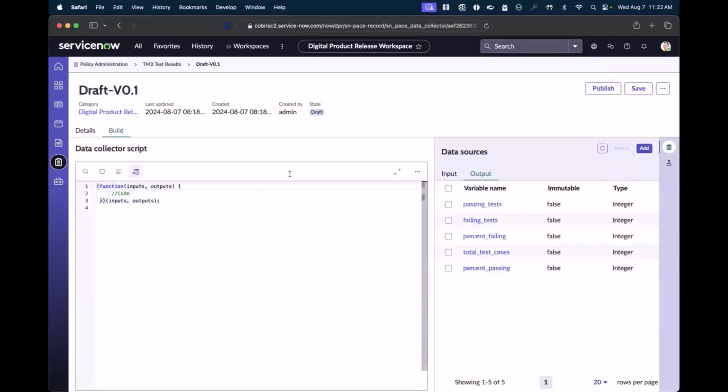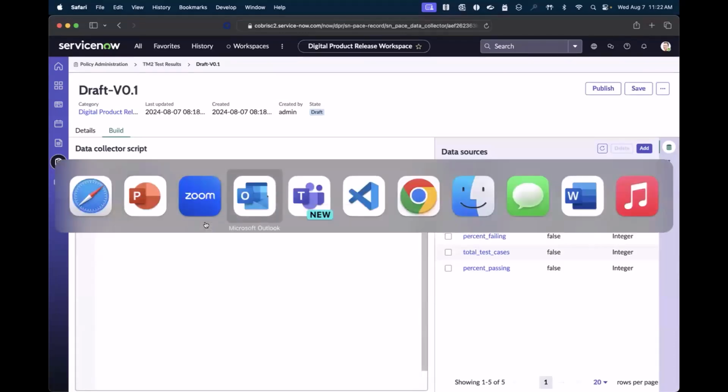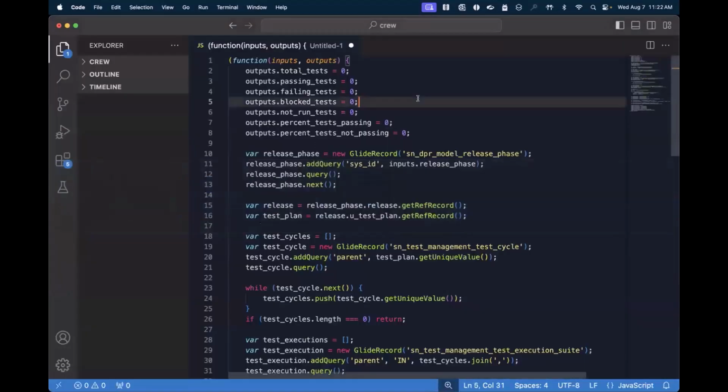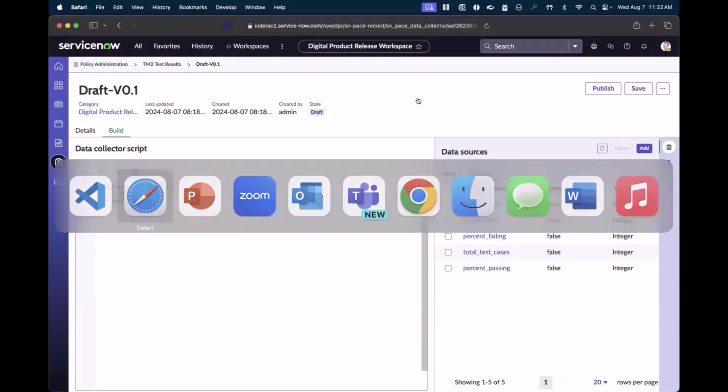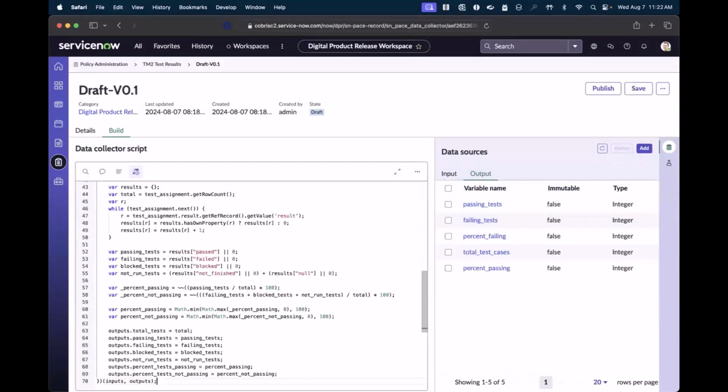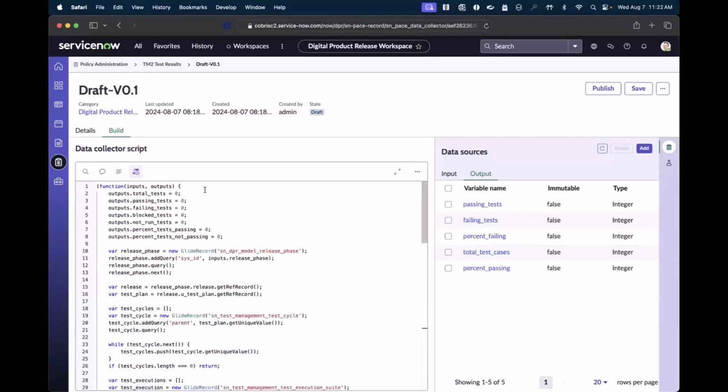So now that I've got my inputs and outputs, now it's time to start coding. But again, I am not going to code this from scratch. I'm going to paste in, and I'm going to go over a couple of segments of it.